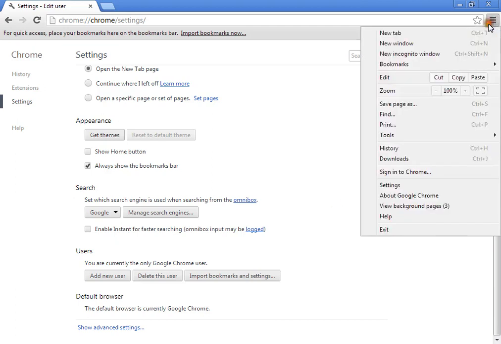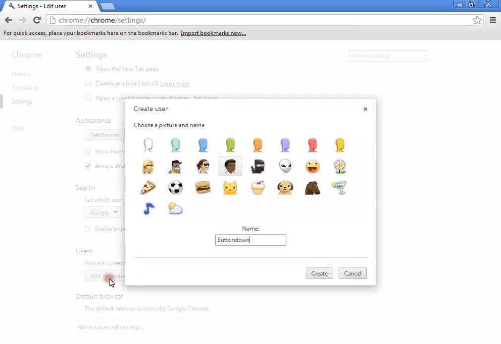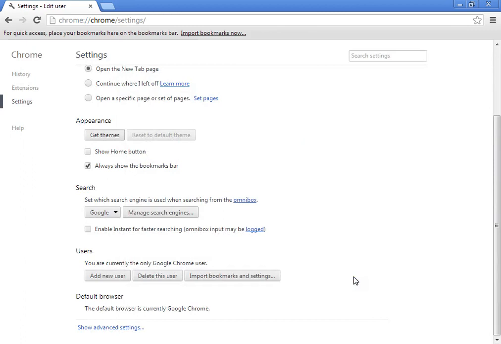Go to the customize button, click on settings, then go to the users section, add new user, again create, click on the create button. It will give you a pop-up dialog, then you have to sign in. If you don't want to delete that user, if you are using a home computer, then there is no need of deleting the user.